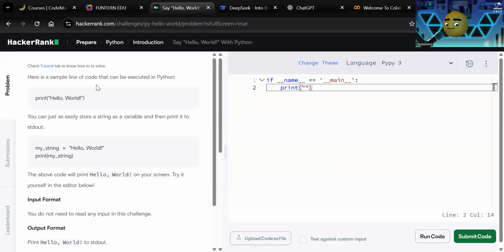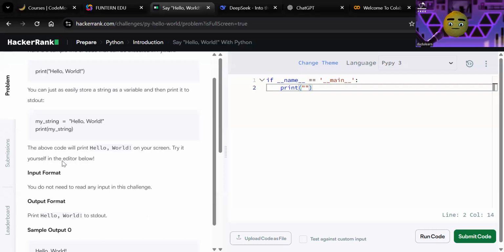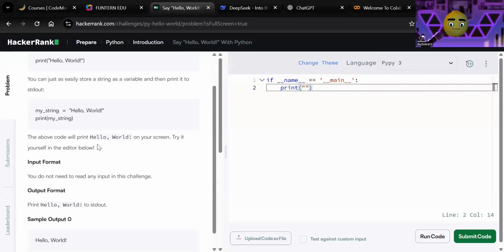And then here is a sample line of code that can be executed, called print hello world. We can just as easily store a string as a variable and then print it to the stdout, the standard output, which is just the screen, the console. Here is an example with a variable: my_string equals hello world, print my_string. This code will print hello world on the screen.